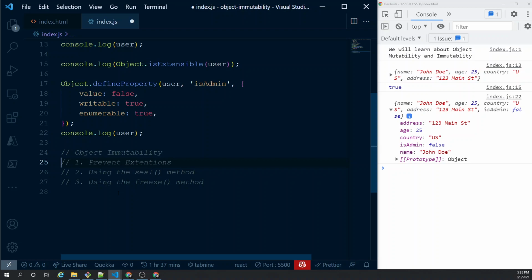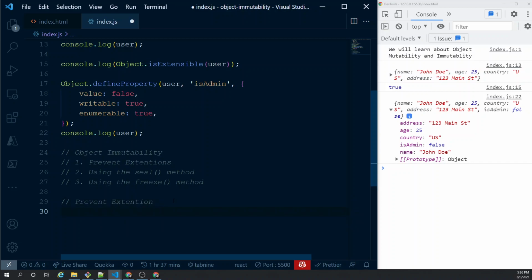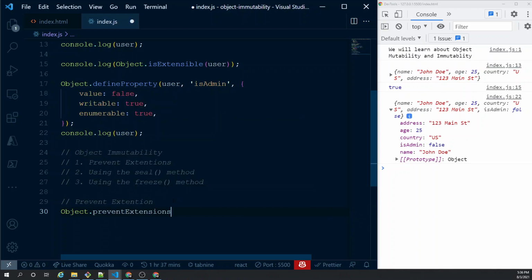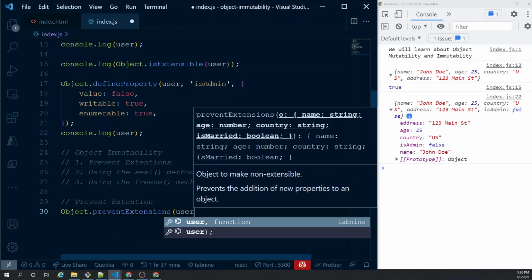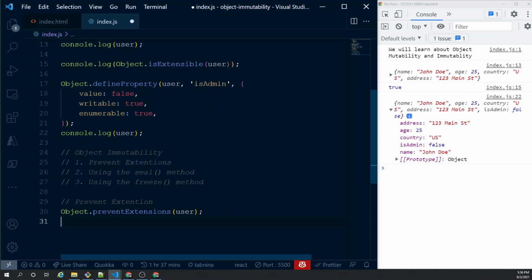So let's first see preventExtensions. In the preventExtensions case, you do it with a simple method call: Object.preventExtensions of user. So now we are saying that we don't want this particular object to be extended. That means you should not be able to add a new property to this object. Some time back we did this check, where the object was extensible and we got a true. Let's try it again right after this.